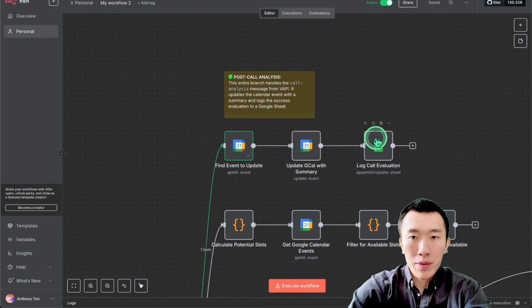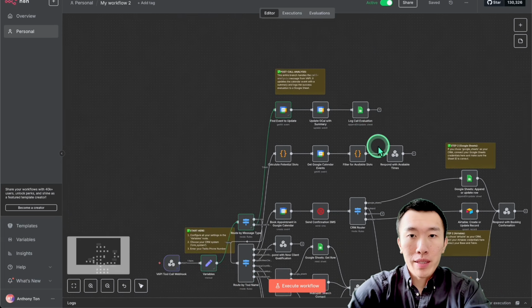And then finally, we're going to use our Google Sheet node, which is going to add the row that is basically the success evaluation that you saw earlier. It was like outcome is appointment booked and everything was a success. Okay. So that is basically it.